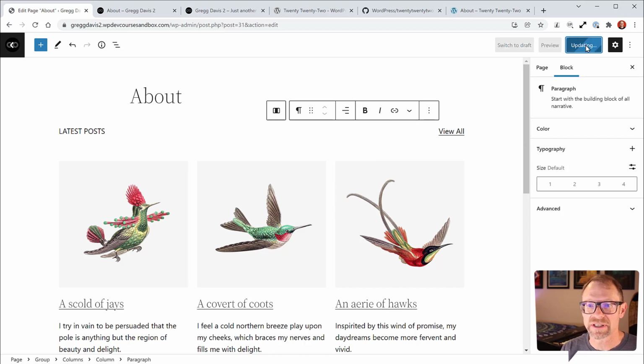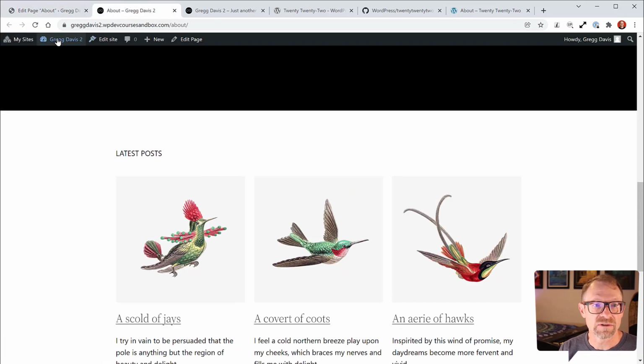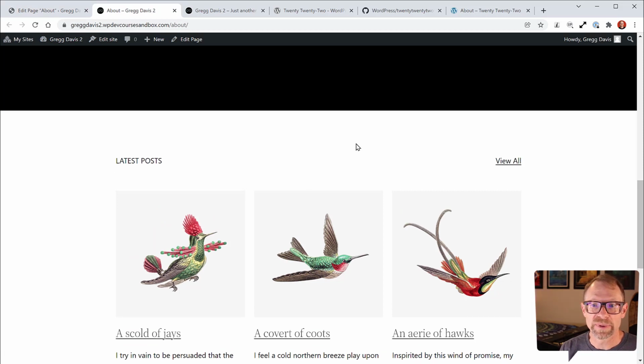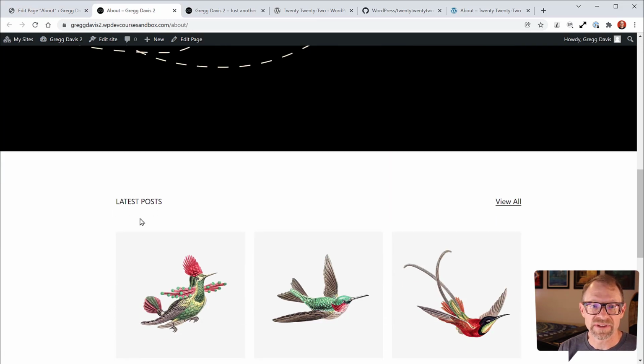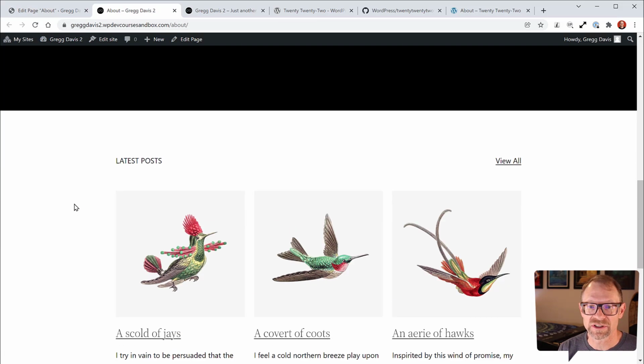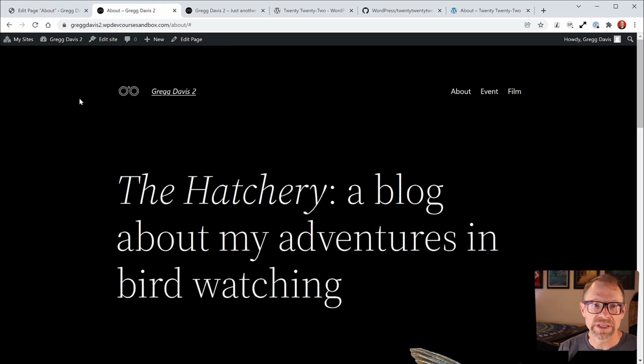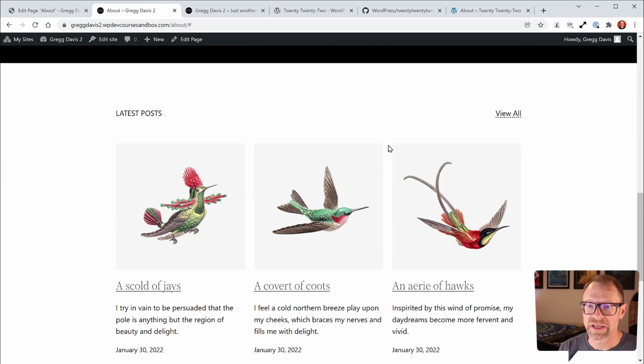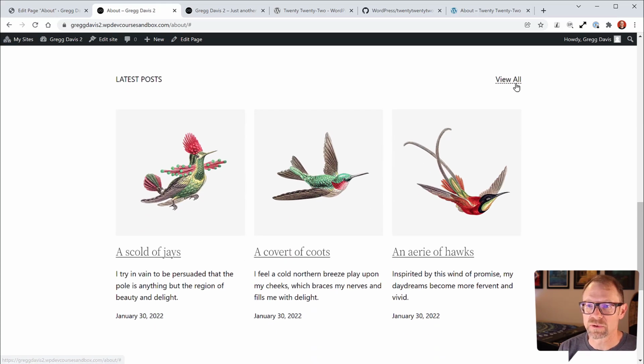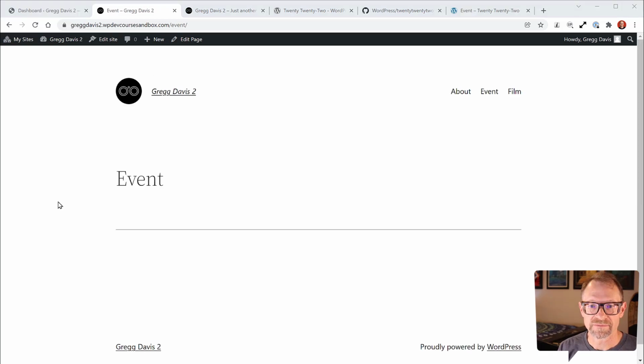But now I can just click update, and as I go over here to the actual page, there we go. Now I have the title here, latest posts of this section, and then this View All will just reload the same page or go to the top of the page. But that's the way the link will look to go to the blog page once we have it created.